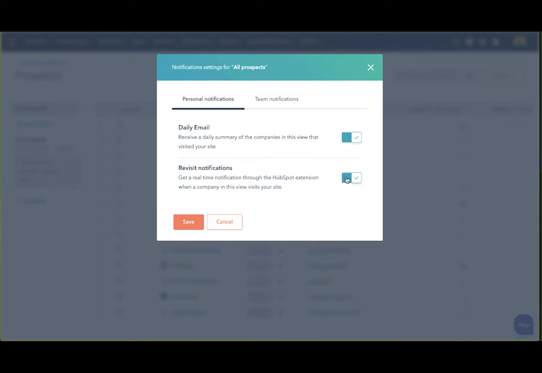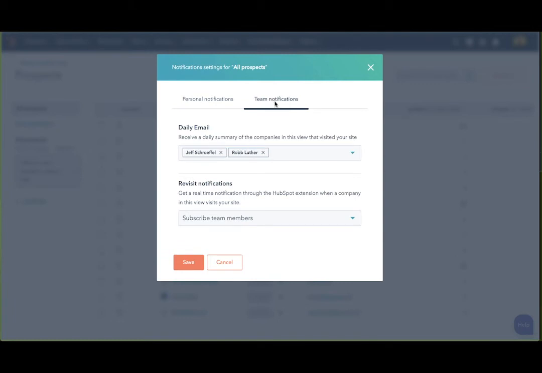Now, if you are an administrator, you can come over to the team notifications and you can indicate and subscribe particular people on your team to this daily email, as well as subscribe certain team members to this particular revisit notification as well. Once you have these all set, click Save and you will start receiving your daily email as well as your revisit notifications. This is much better than having to manually check the prospecting tool on a regular basis.